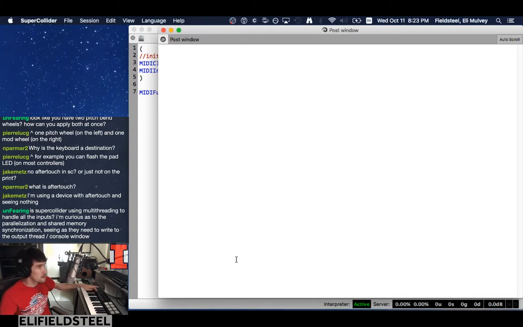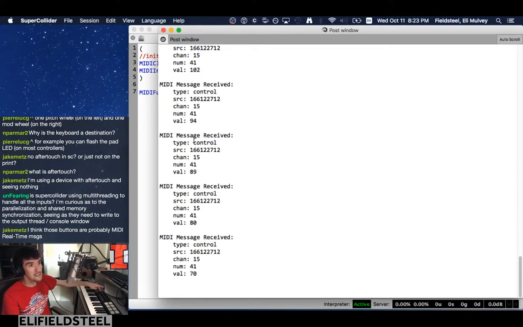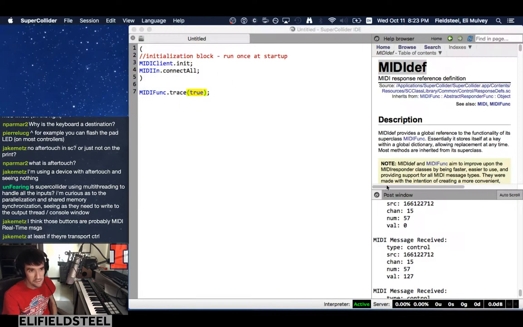They send a control message. Actually, it sends on channel 15 instead of 0, number 57, value 127, and when we release, the value goes to 0. So unlike these faders, which can go through all the integers between 0 and 127, these buttons just send zeros and 127s all day long. All right, so that's a taste of MIDI messages. We can set this back to false.